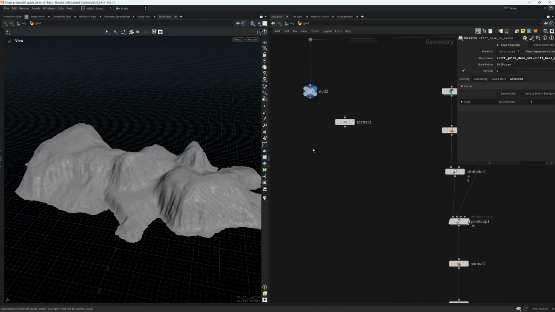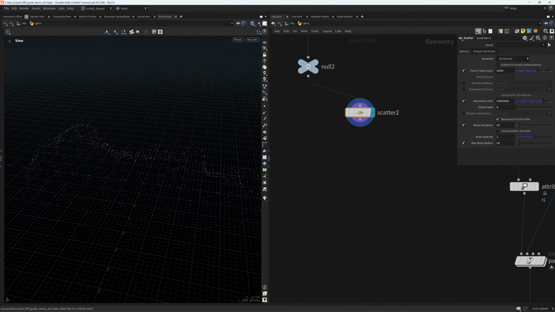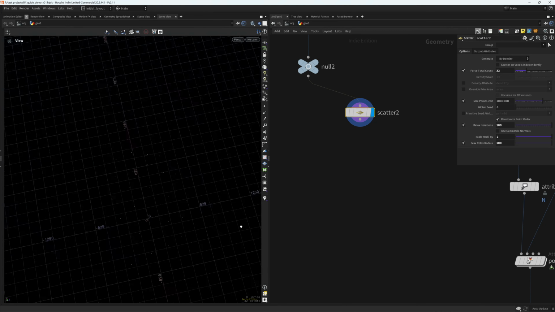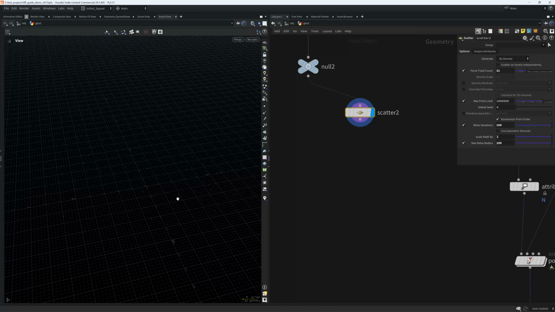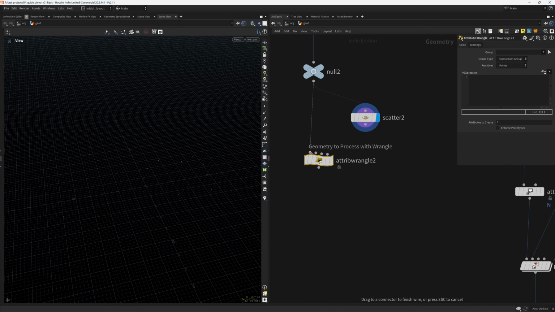And now we will scatter a few points on the mesh. In this case, I chose 32 points. This will be the amount of islands you have. I'm going to increase the relax iterations and these settings to really have a uniform distribution. So that's fine. Now I'm just going to do an attribute wrangle.